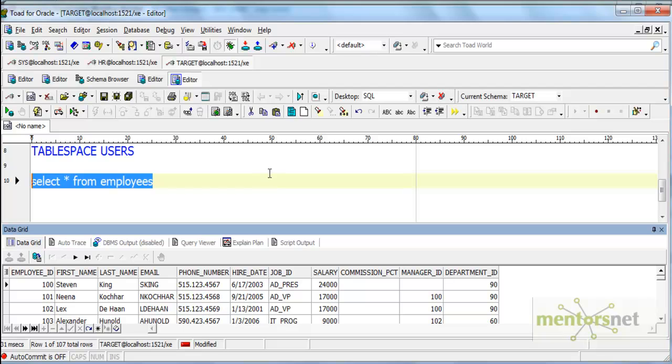Yeah, next session we will see how to check the log file and what are the various session properties we can set in an Informatica session.